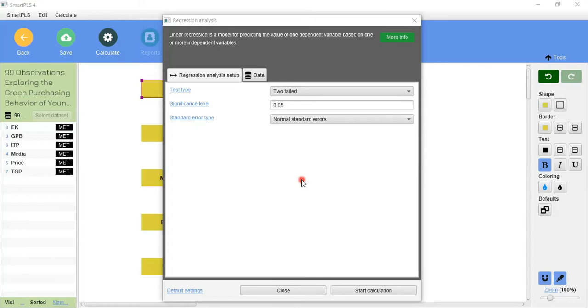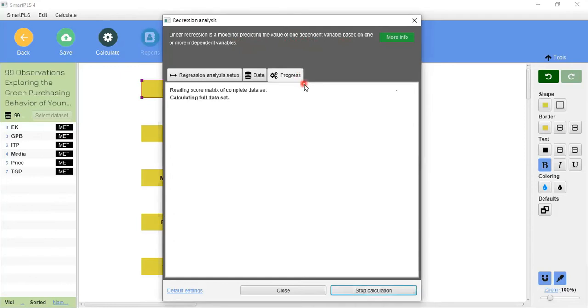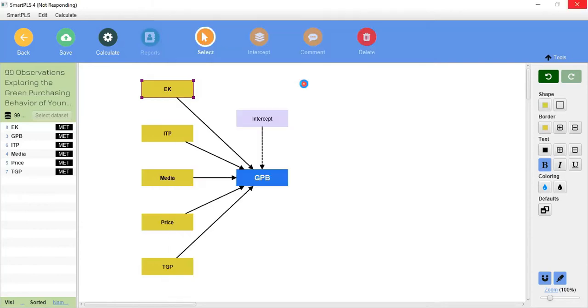But before this, I think we should go through this. Linear regression is a model for predicting the value of one dependent variable based on one or more independent variables. That is the same thing we are performing right now. And then start calculations. Now it shows progress, that the work is in progress. It's so quick in calculating all the different options over there, and now it will provide you some of the results of this process.